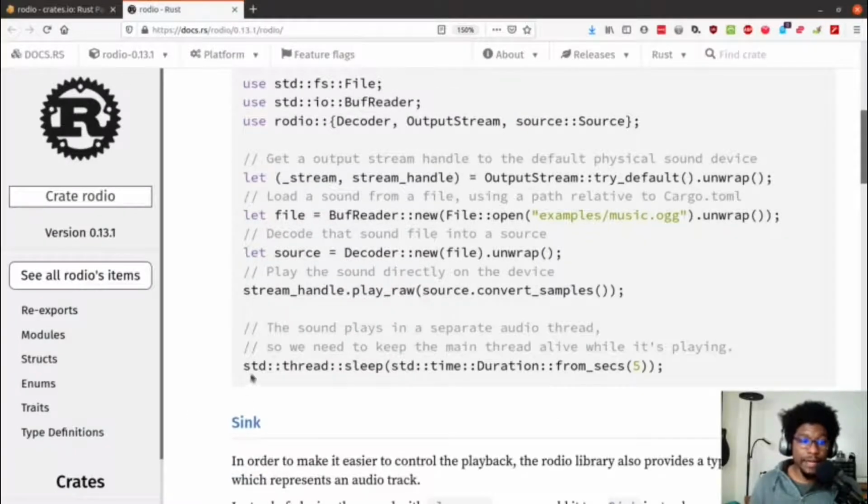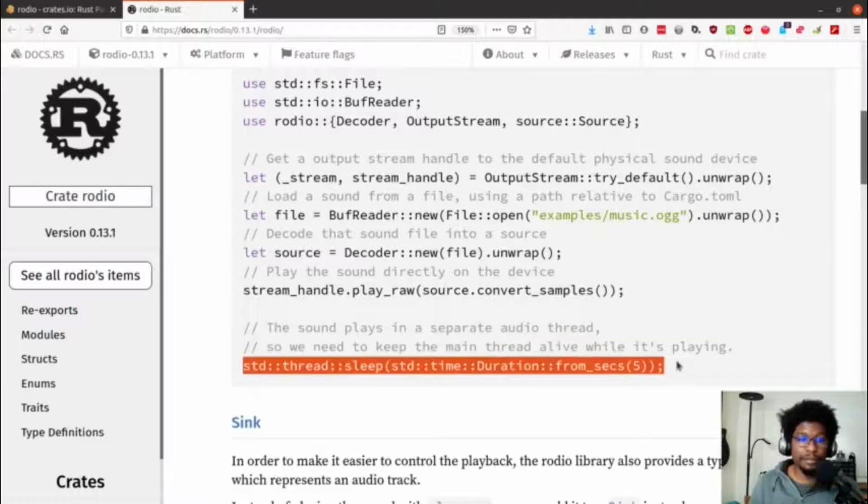And then lastly, down here, we have a thread. And this thread basically just states to keep the program running for 5 seconds so that you can hear at least some of the music.